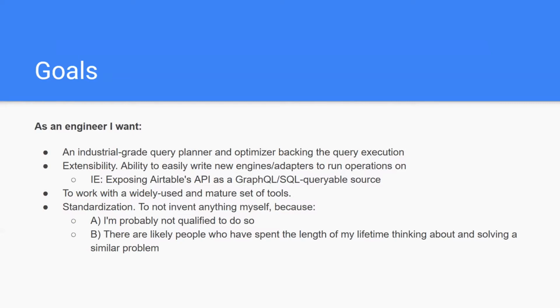I want something that's extensible. So if a data source isn't supported or I want to connect it to something that I own, any engineer should be able to write a plugin or whatever you want to call it and add new data sources. A good example of that is Airtable. If I want to be able to expose Airtable's REST API as a GraphQL or SQL queryable source, I should be able to write the translation layer from what Calcite calls a rel node to Airtable's query criteria and be able to do that through HTTP so that you don't need a reliance on the JVM.